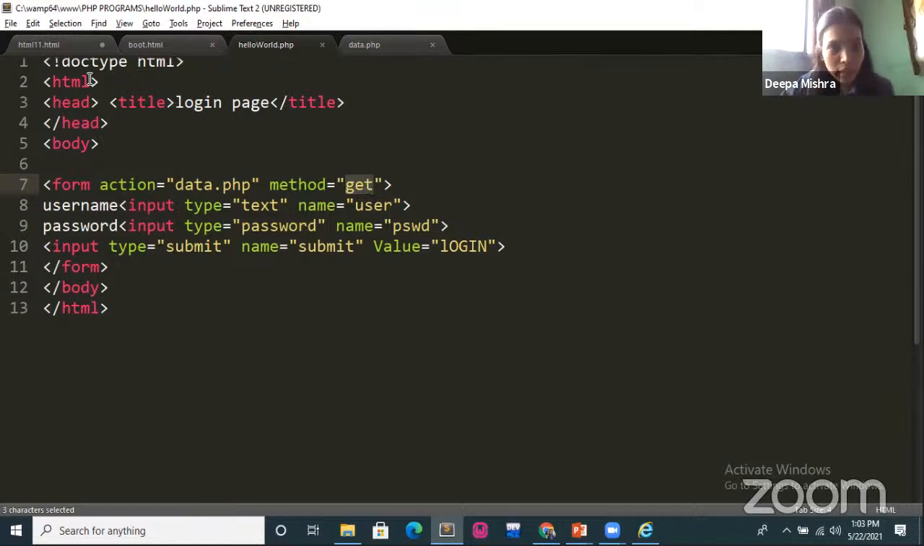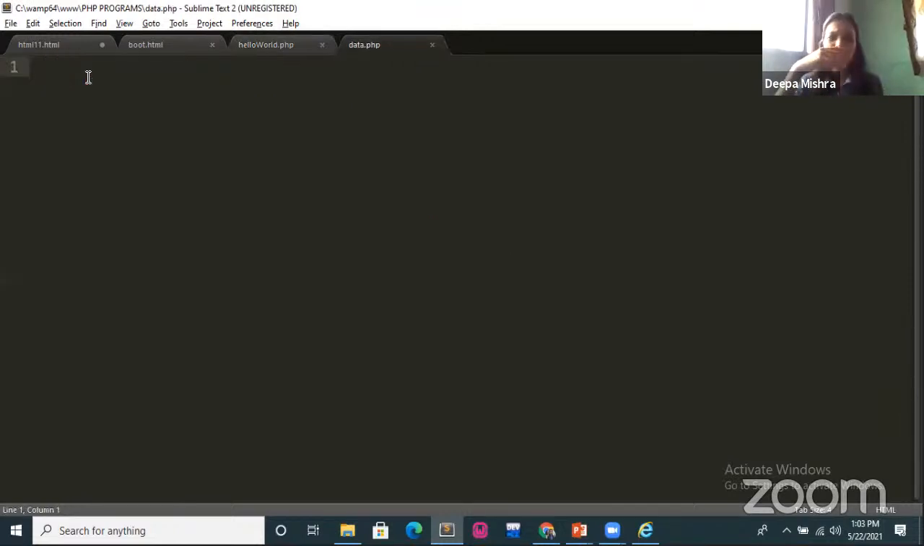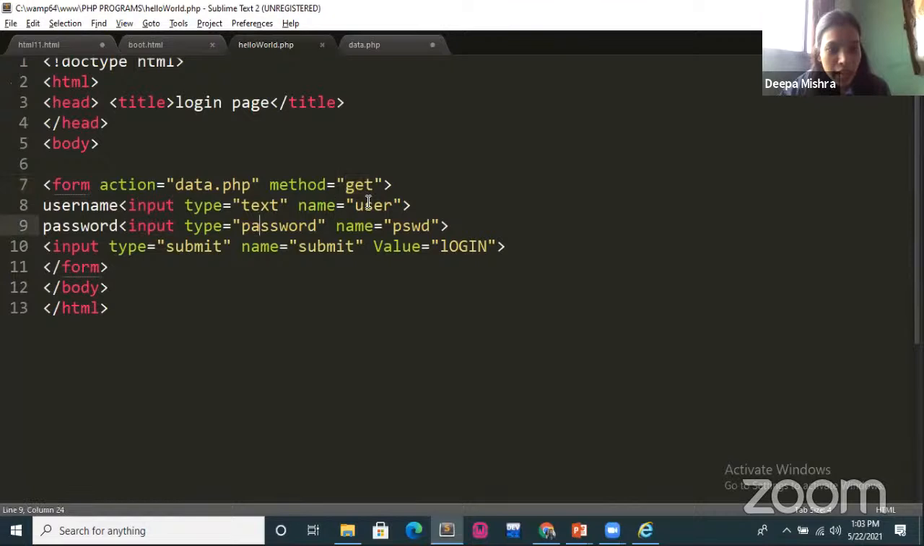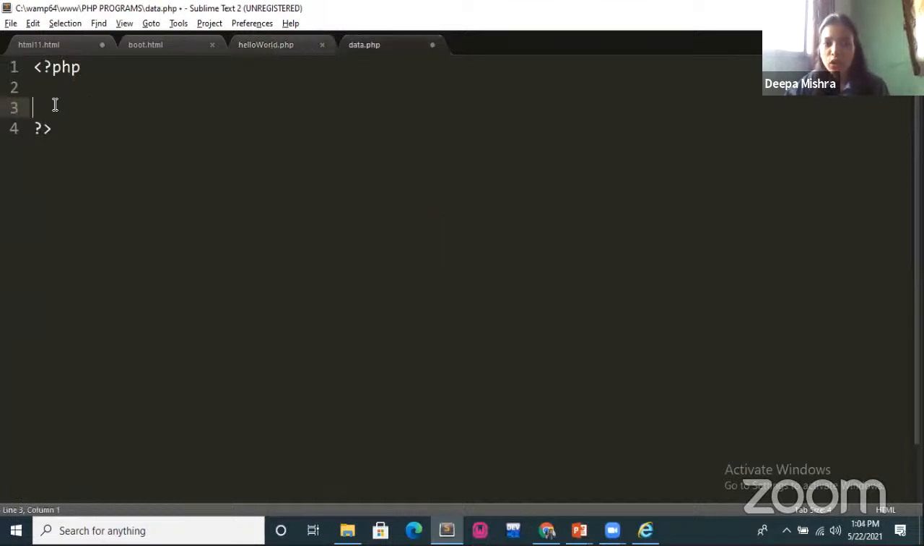So just go to data.php. Here you need not write any HTML code. You can write a standalone PHP file, so just open your PHP tag and close your PHP tag. Now you want to access the value of this text box. The name of this text box is user. Whatever value you get from the user field, you can store somewhere, so I'll take a u variable. In the u variable, you will store the value of the user field.